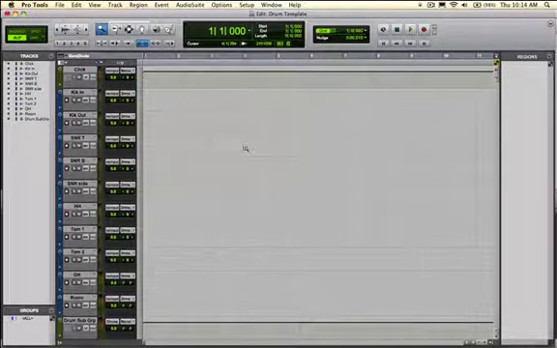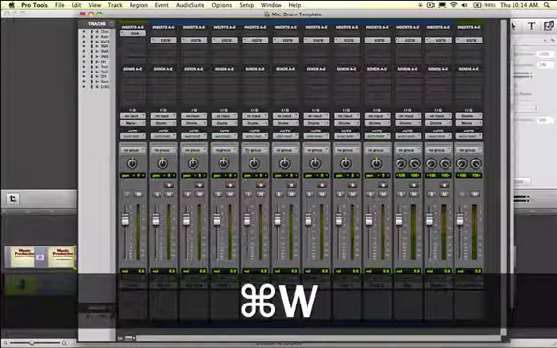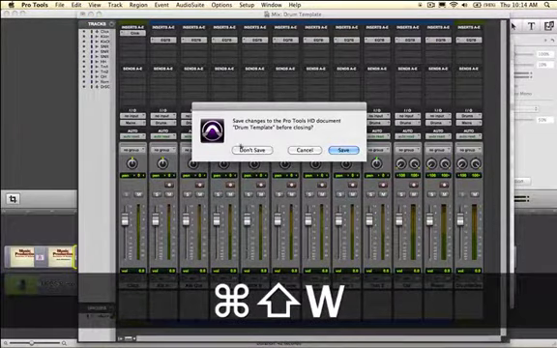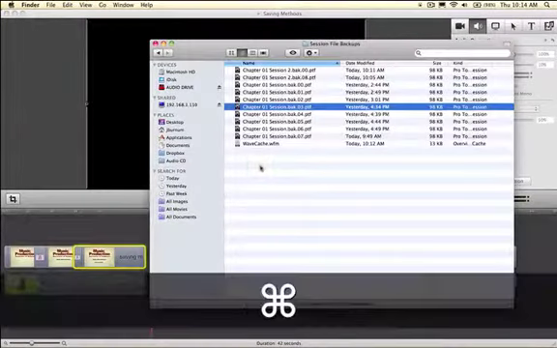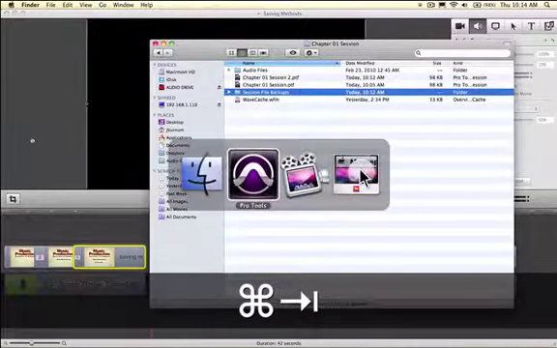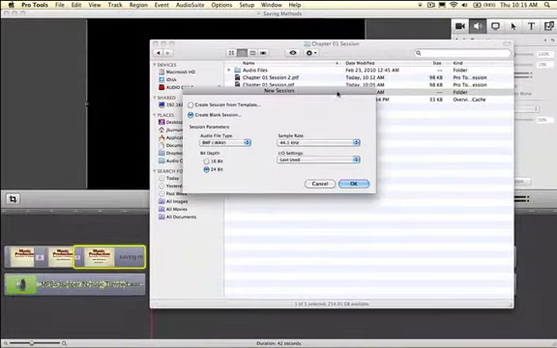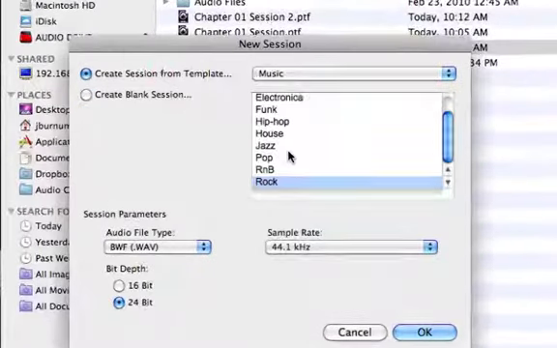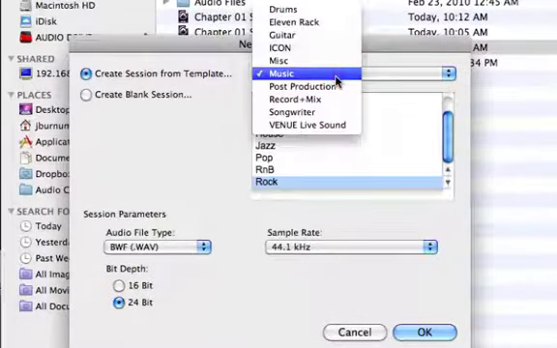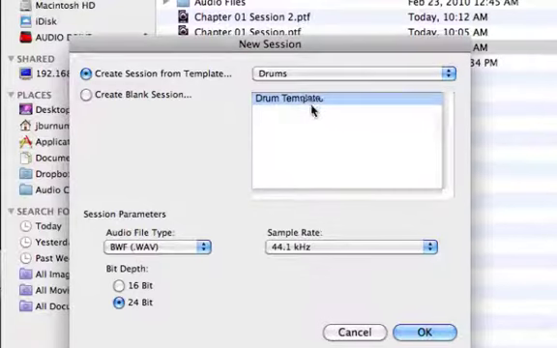So hit OK, and now you can see that if I were to close the session out now, let's go ahead and close this out, and I go into a brand new session. I'm going to go in and do a file, new session, and then we're going to create a session from template. And you'll see the one that you just created, drums, and then drum template.